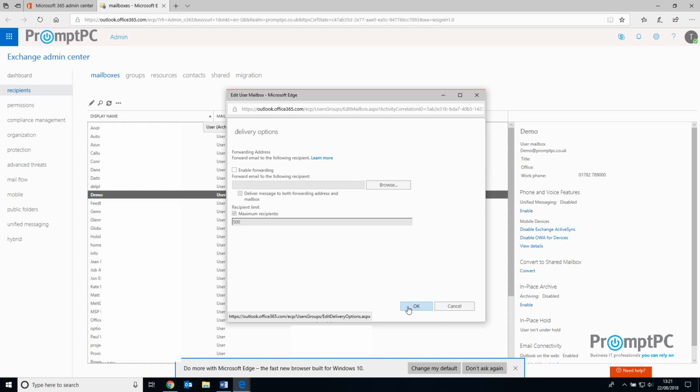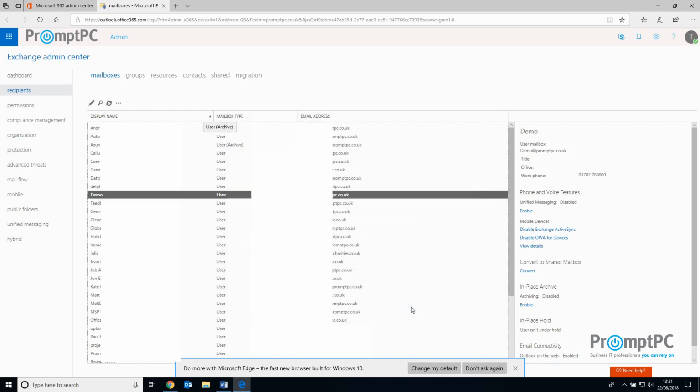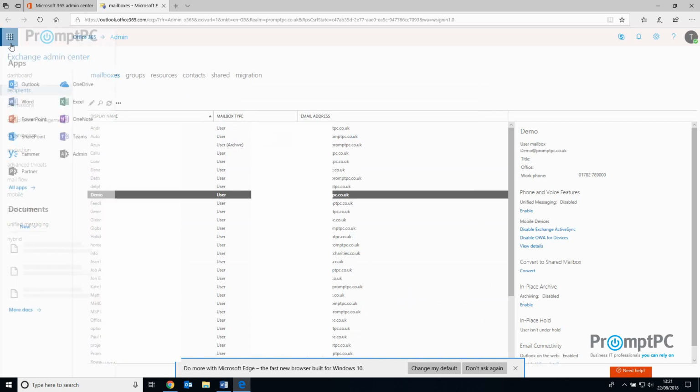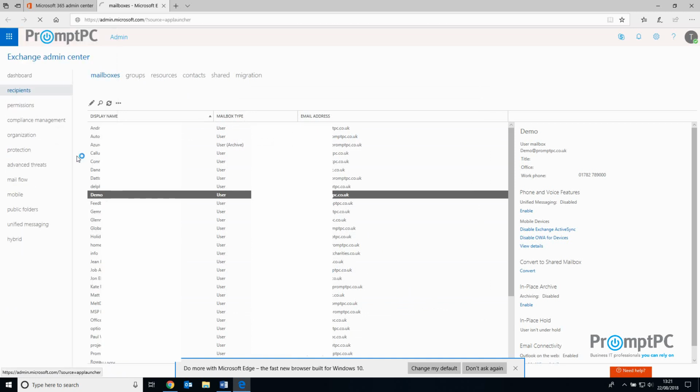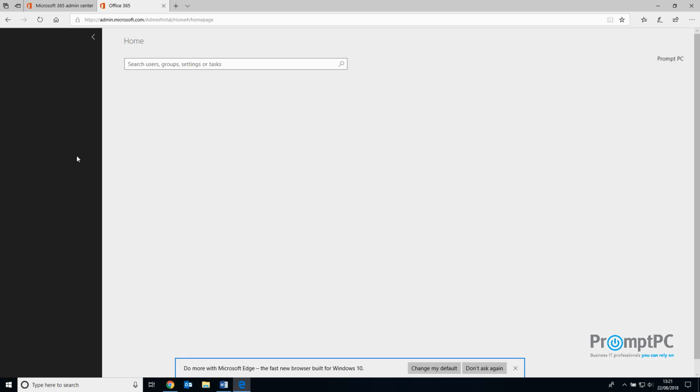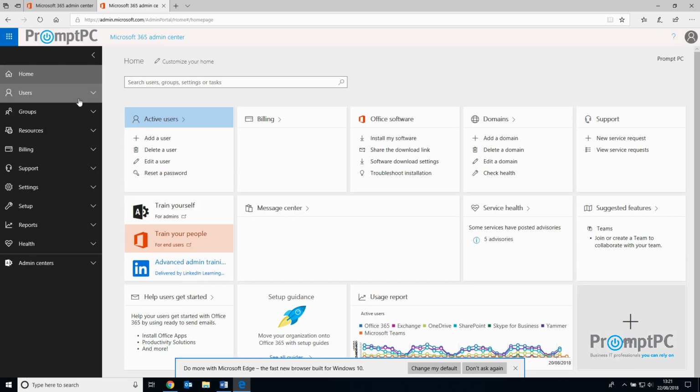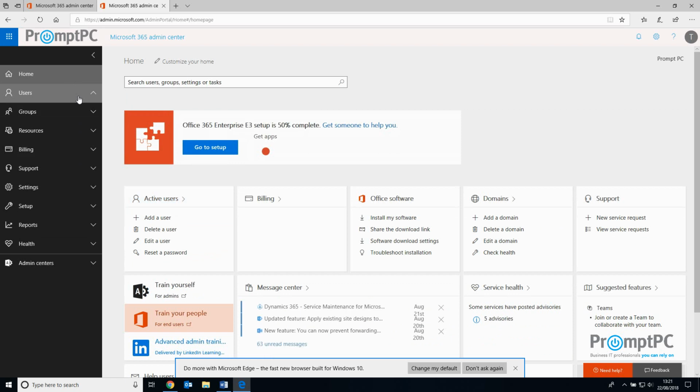So I'm now going to show you the final way to check for an email folder. So if you just click OK and save, navigate back over here to the left-hand side where the little blue box is in the top left-hand corner. Navigate back to Admin. Once in Admin, you want to go back to Users like we did the first time, and again click on Active Users.